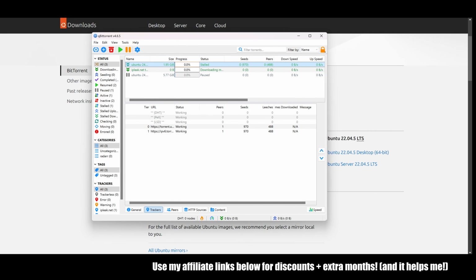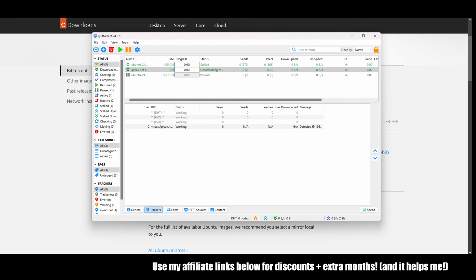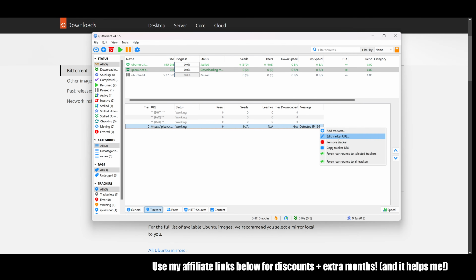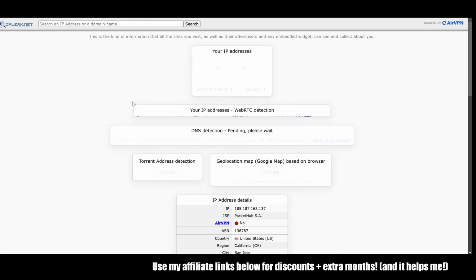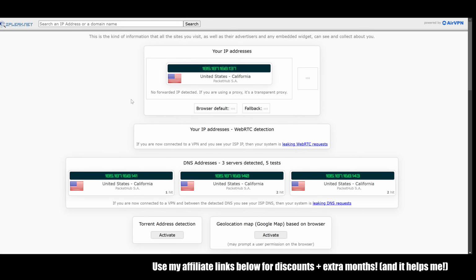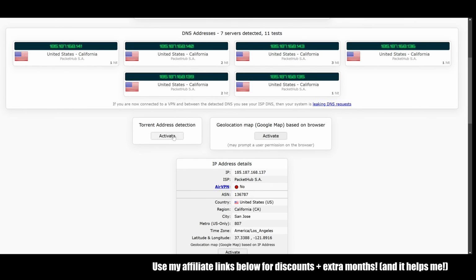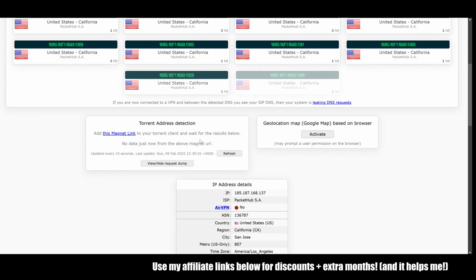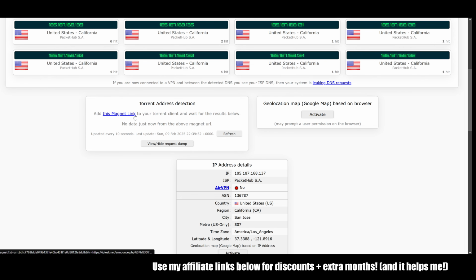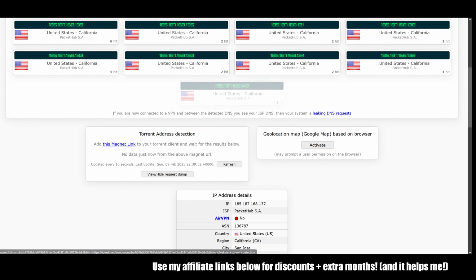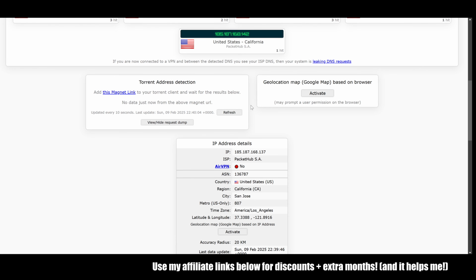Another cool tool you can use, you might notice this little thing here called ipleak.net. What this will show you is a test file, and you can see it's detecting an IP. It's a little file that you can download from this website called ipleak.net. As you can see here, we have this torrent address detection. So you add this magnet link to your torrent client and wait for the results below. This is a way to check and see if it's working.